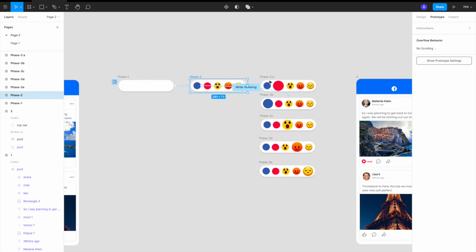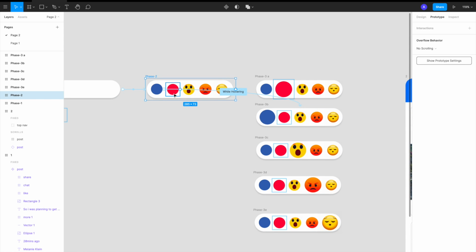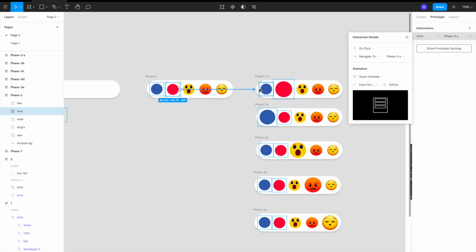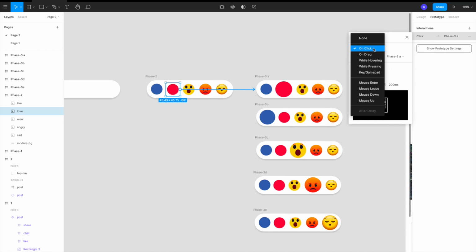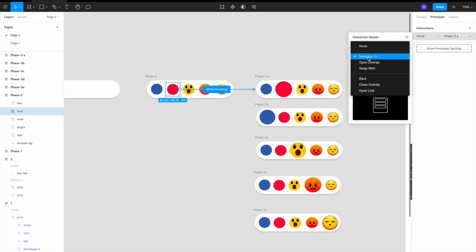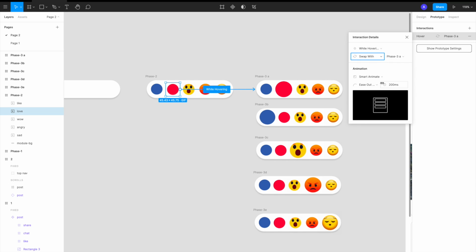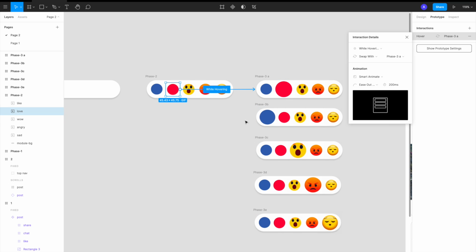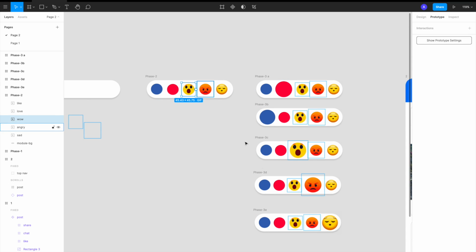Now what we need to do is link the same animation from all of these stages to their respective zoom stage. So for example, this one, I need to link it to this. Exact same thing, not on click, while hovering. Instead of navigate to, swap with, smart animate, ease out back, 200 milliseconds. So let's quickly do that for all the stages and link them to their respective zoom stages.